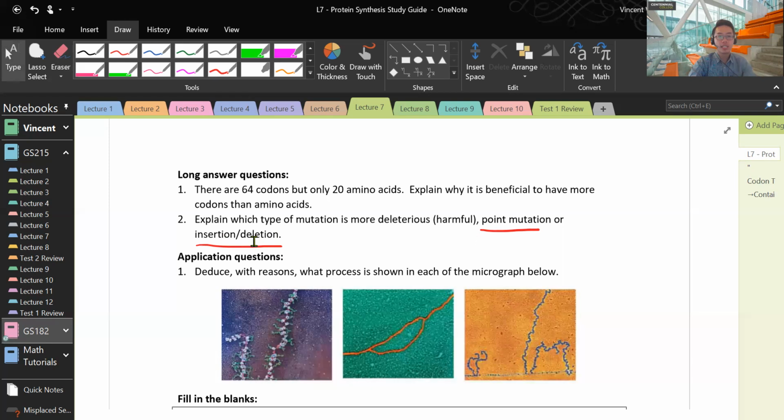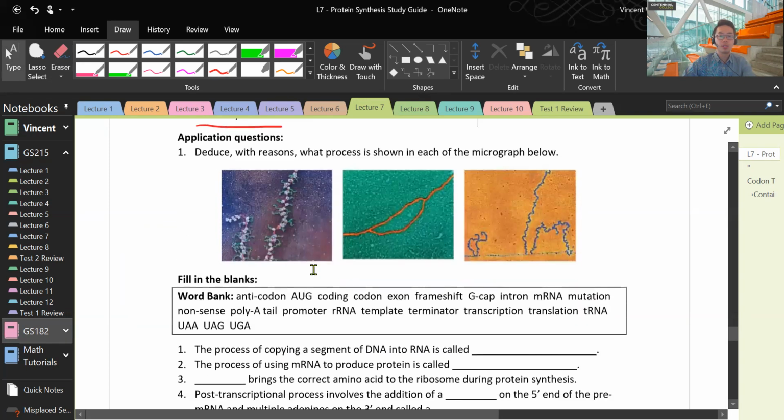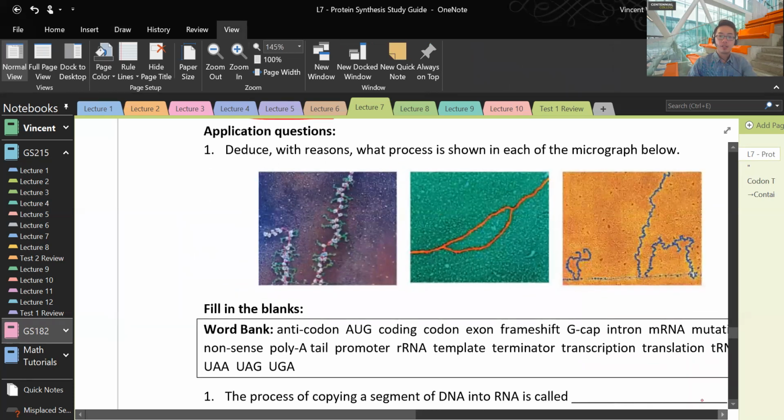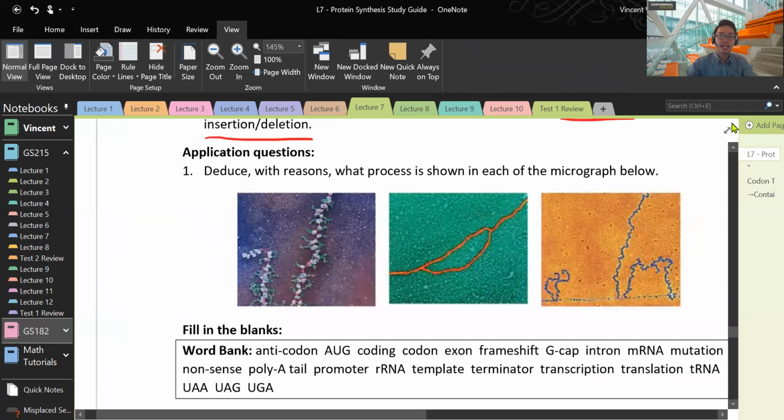Okay, application question. Deduce with reason what process is shown in each of the micrographs below. So the first one here. Anybody want to take a brave guess of what this is? Is it transcription? Is it translation? Or is it DNA replication? Let's start with this one. This one is probably the easiest. What do you think this one is? Is it transcription, translation, or DNA replication?